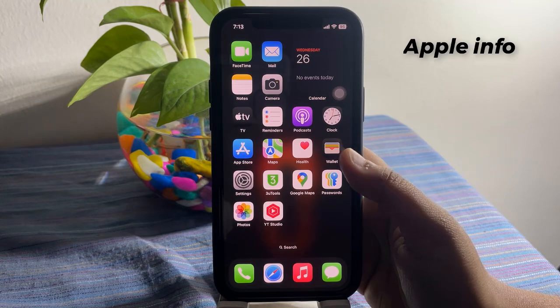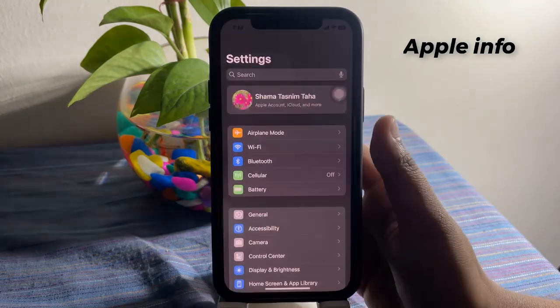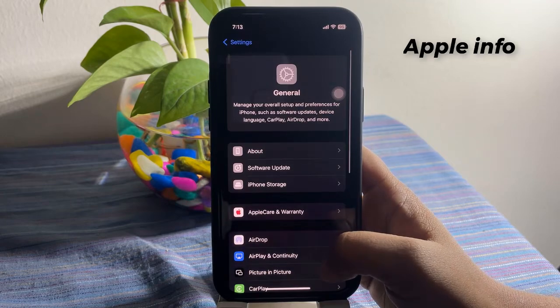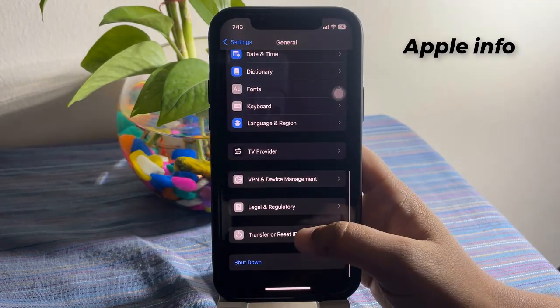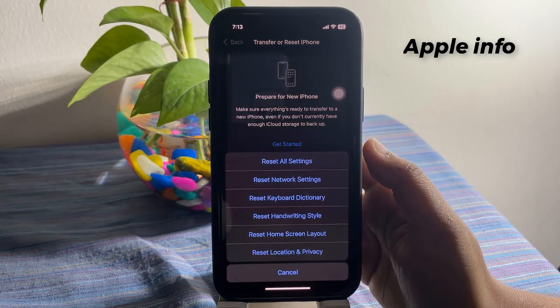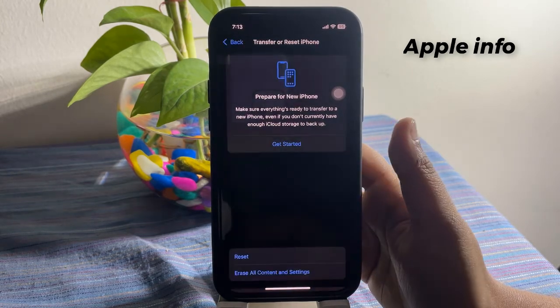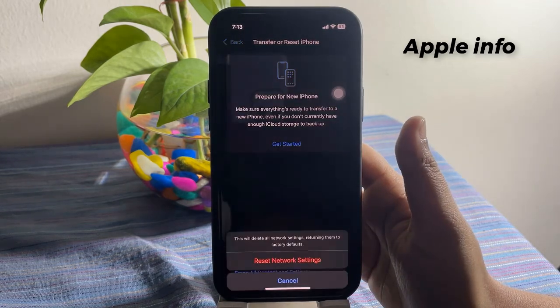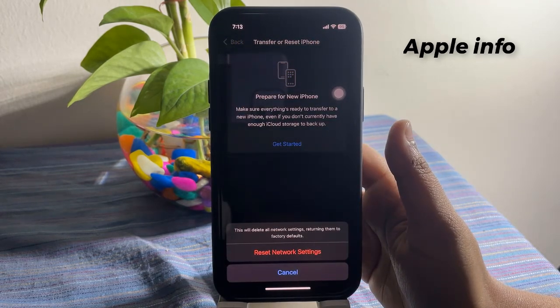To do this, open the Settings app on your iPhone. Next, tap on General. Scroll down to the bottom. Tap on Transfer or Reset iPhone. Tap on Reset. Tap Reset Network Settings. Enter your iPhone's passcode. In the pop-up menu, tap Reset Network Settings to confirm this process.